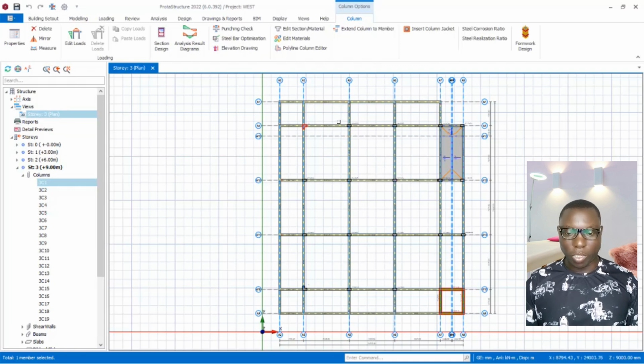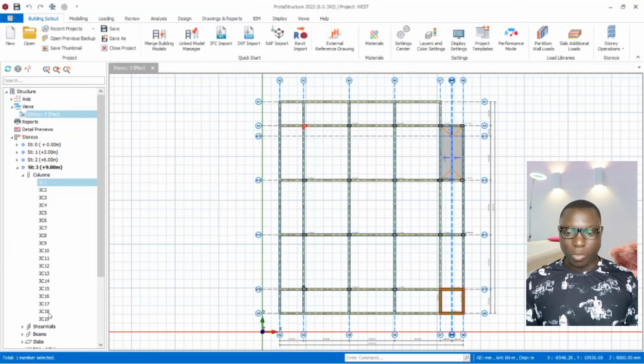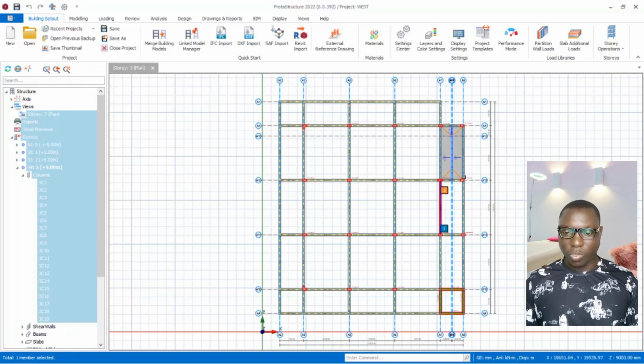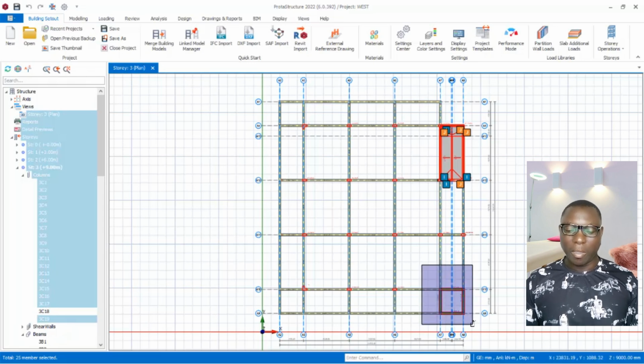So I can hold the control key or come over to the provisions where I have columns, select the first one, and with the shift key select the last one to have all the columns in this story selected successfully. All right, after which I will also hold the control key so I can select the slab, and this provision where we have beams and slab. I can also hold the control key and select the lift well, just like this.